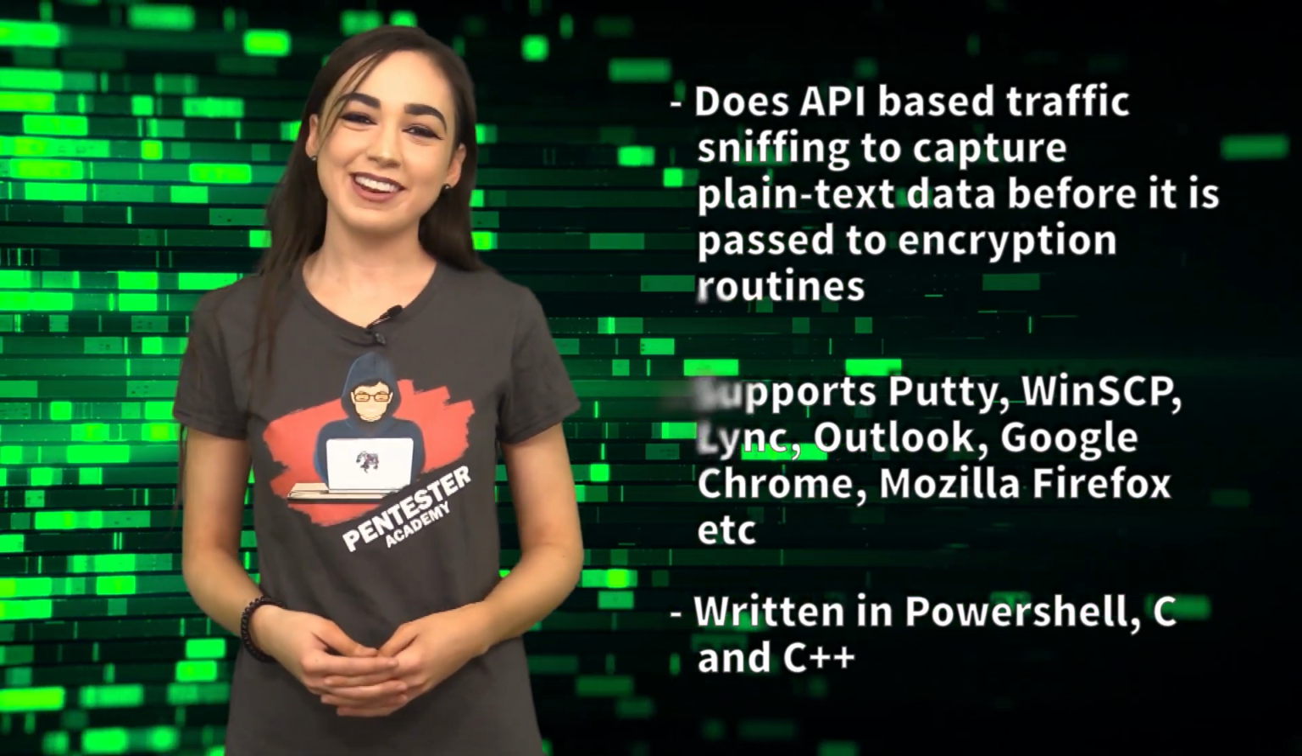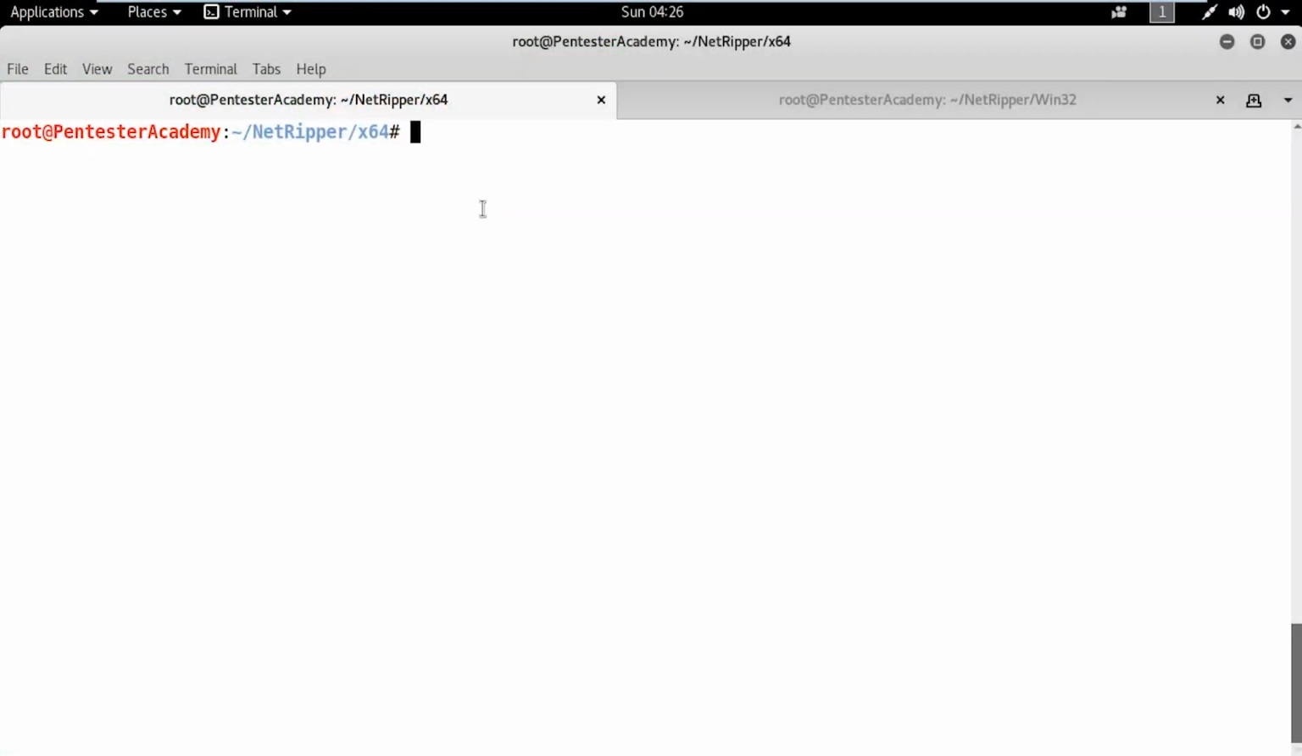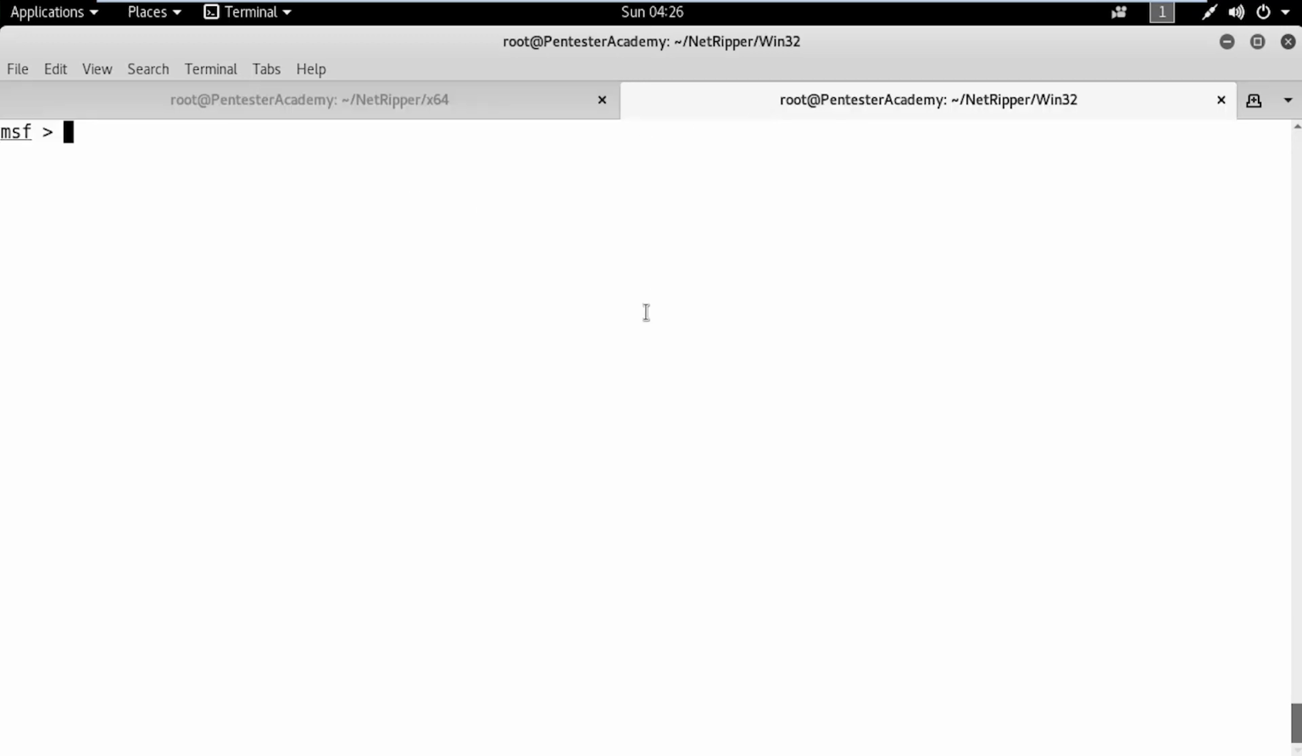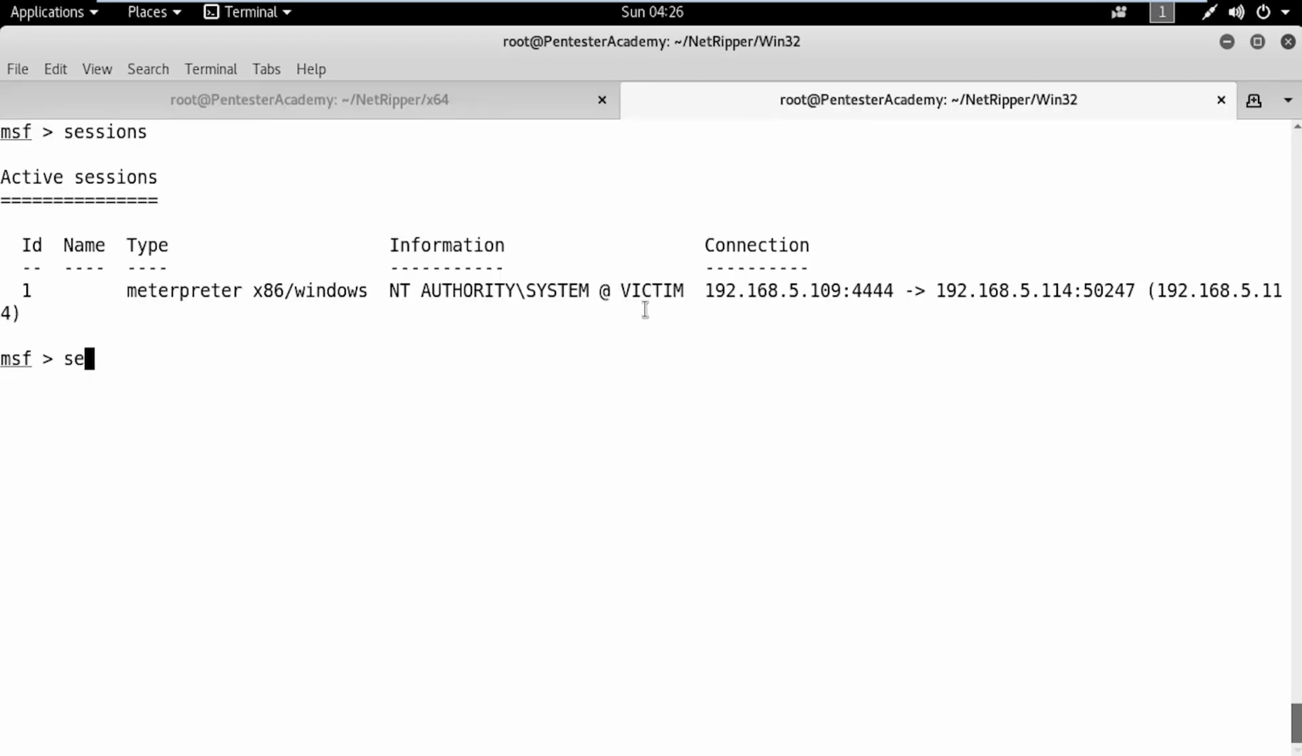Now, you're probably wondering how to use this tool. Well, take a look at this great example. In this demo, we will learn how to capture confidential credentials in plain text using the NetRipper tool. We have now downloaded and extracted the tool.